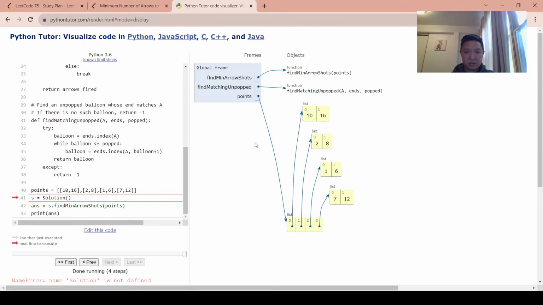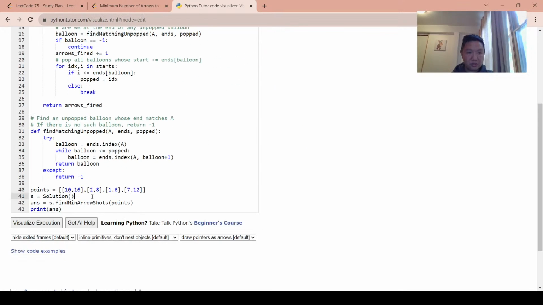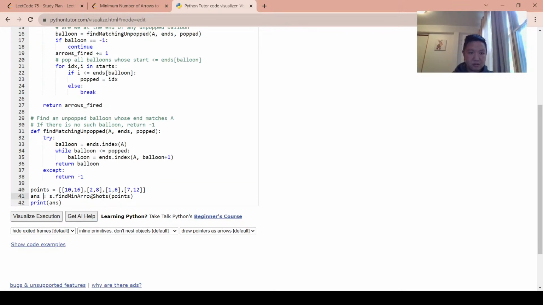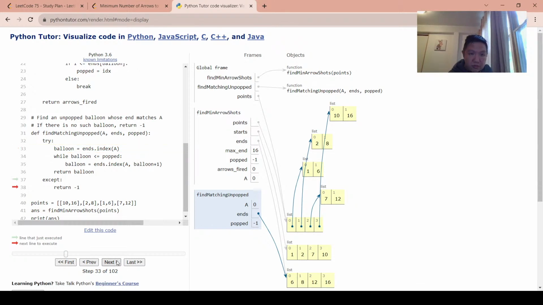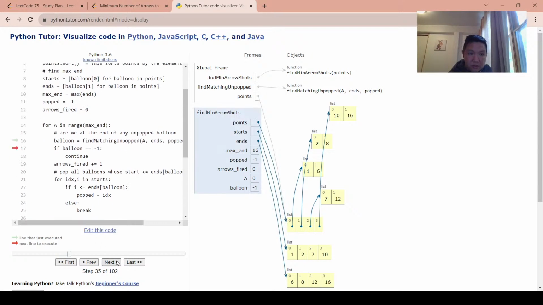Let's run this. Visualize execution. Oh man, something's happening. Oh, next, edit code. I don't need this. Visualize execution. Okay, cool. So 0 is not in list. Except, return -1. Okay, excellent. Let's see what's happening here. Let's go through this carefully.